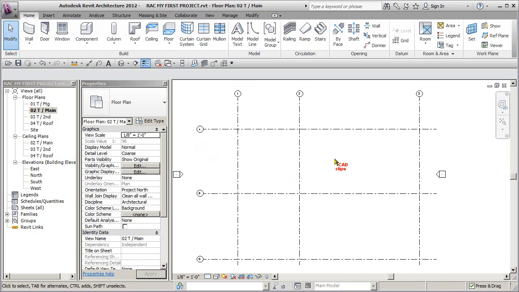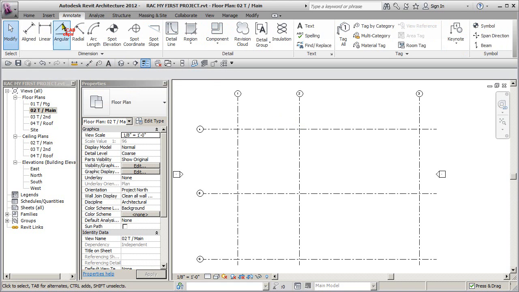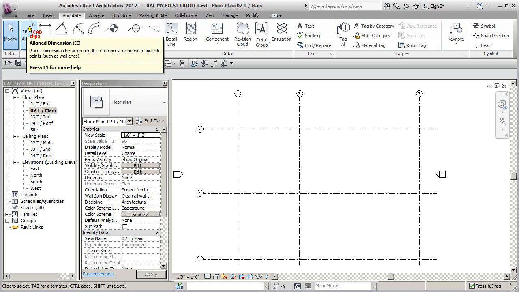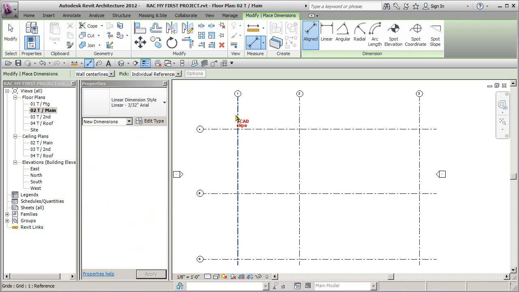So now we just want to add some dimensions and get these spaced properly. I have a dimension tool on my quick access toolbar. If you don't, you can go here and right click. This is the one we're going to be using, aligned. Right click and say add to quick access toolbar. There it is here. Click.